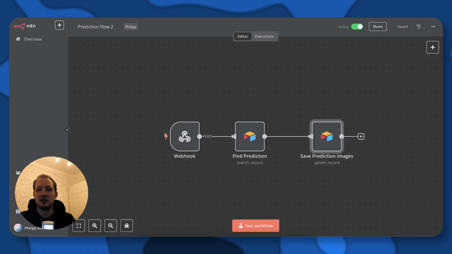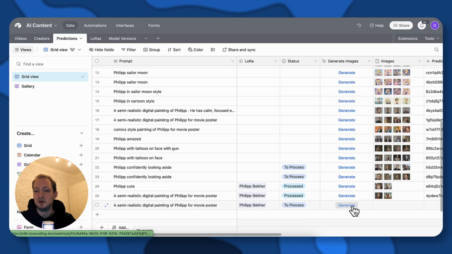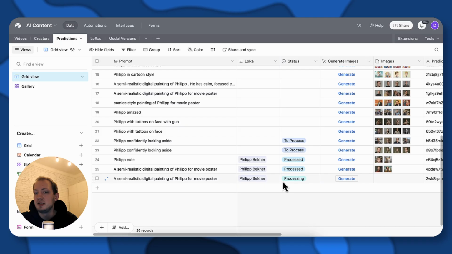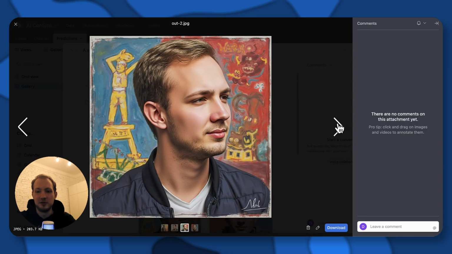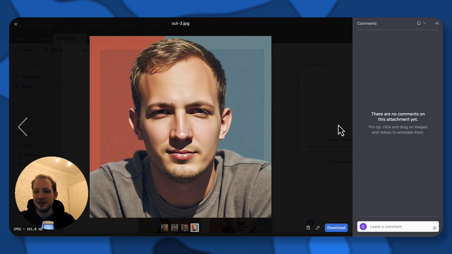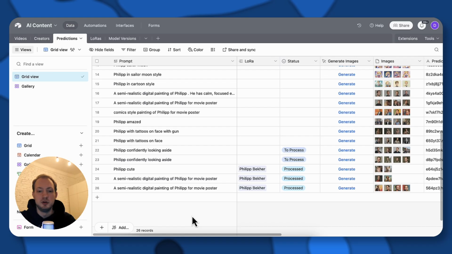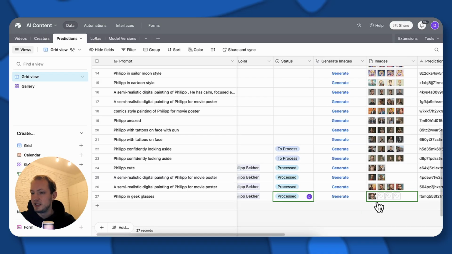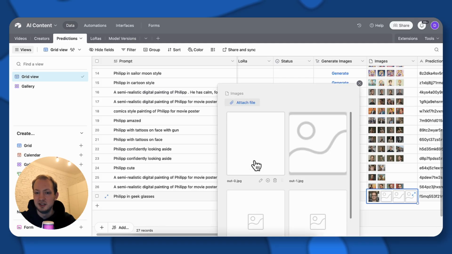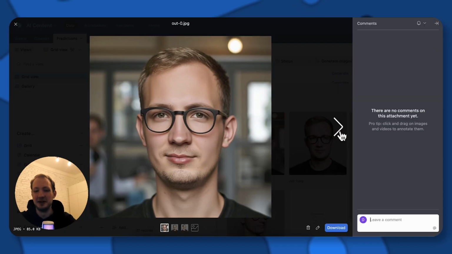So now let's check it out and see it in action. I'm going to press generate. Once I pressed generate images, the status switched to processing. After waiting for a while, I can see that the results are in place. So let's check it out. That looks fun. That also looks fun. And yeah, that's pretty much me. Now I want to go for Philipp in geek glasses, and let's see how it looks. Okay, processed. And over here, that looks fun. I really look like a geek.